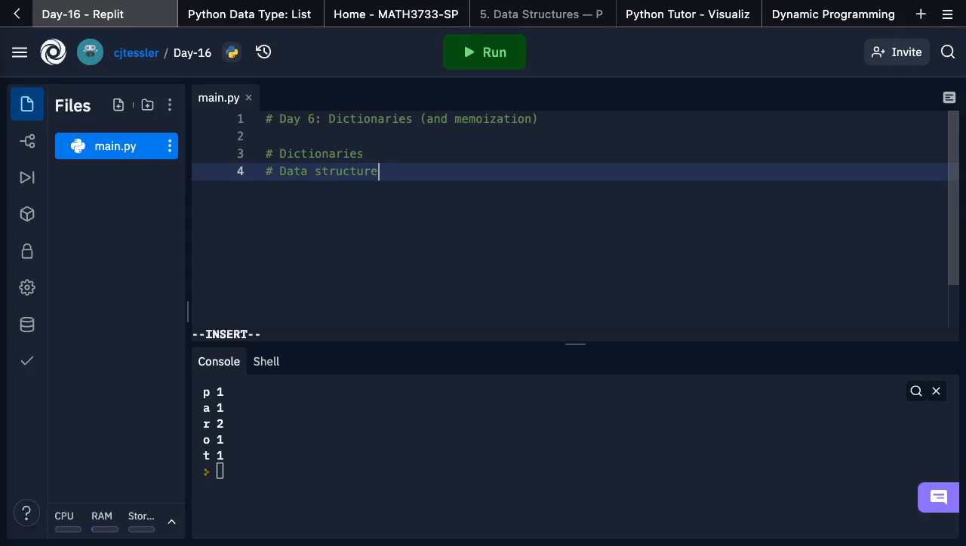What I would, of course, encourage you to do is look at the documentation, and we'll look at it in a little bit, but let's just go ahead and play around with it a little bit. So a dictionary is more general than a list.